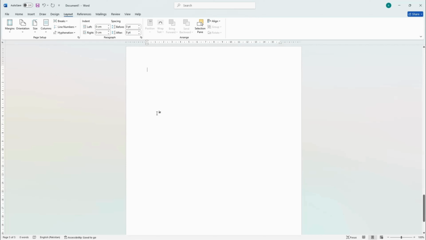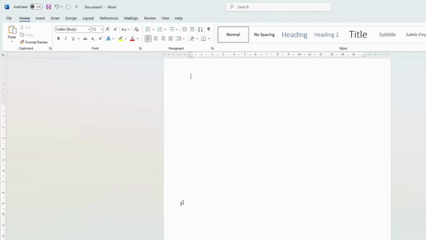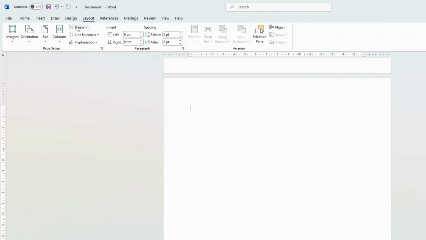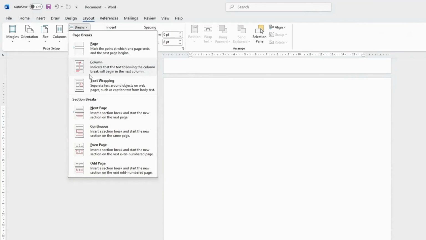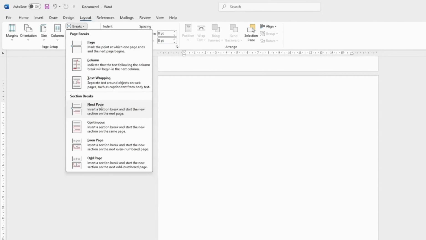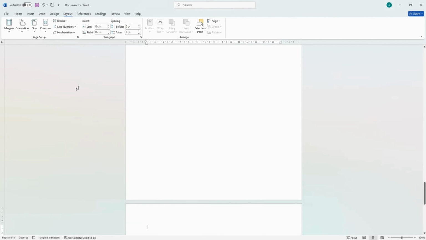If you need more control over your document structure, you can use section breaks. To do this, place your cursor at the end of the page before you want the orientation to change. Then go to the Layout tab, click Breaks, and choose Next Page under Section Breaks. This will allow you to apply different orientations to specific sections without affecting the entire document. This method allows you to have a mix of page orientations in the same document.